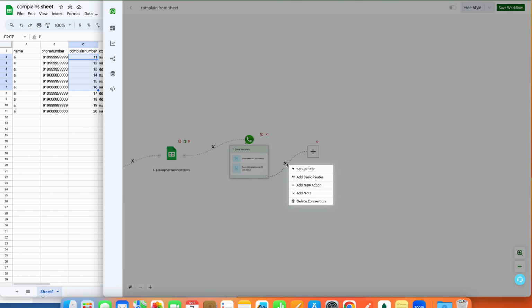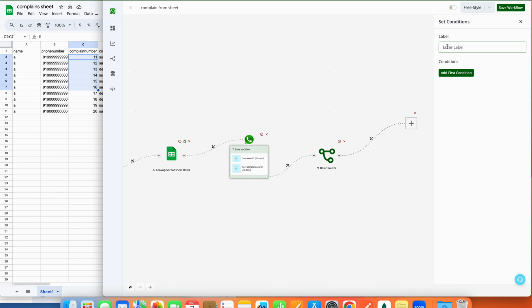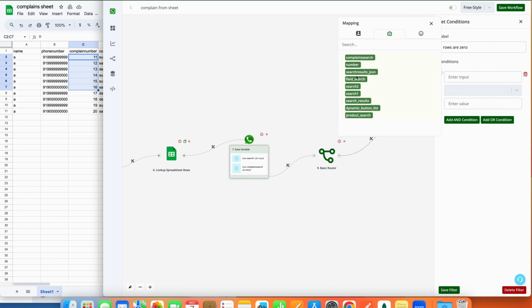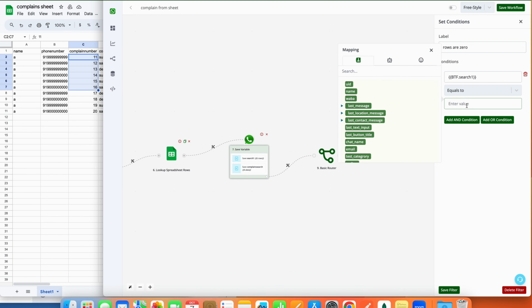Now in the next step, first we'll set up a router, and the condition for this router would be rows are 0, basically complaint not found. So the bot field that we have saved for the number of rows is search 1. For the number, we have the conditions below, and the value is 0.